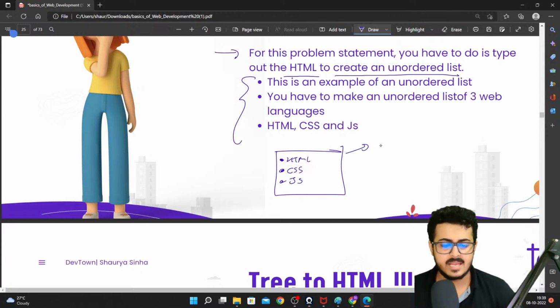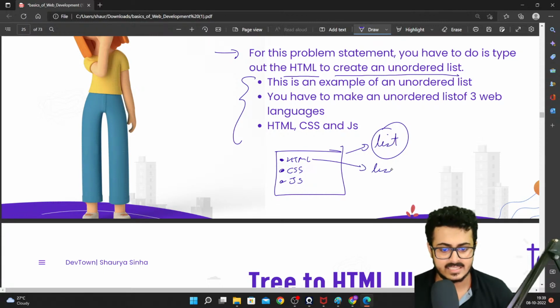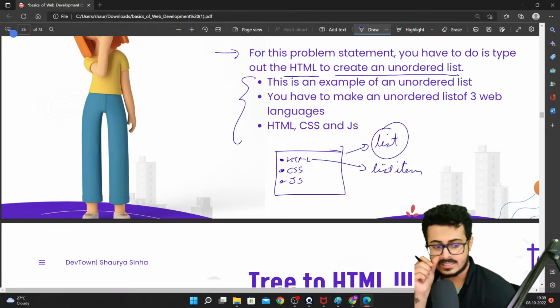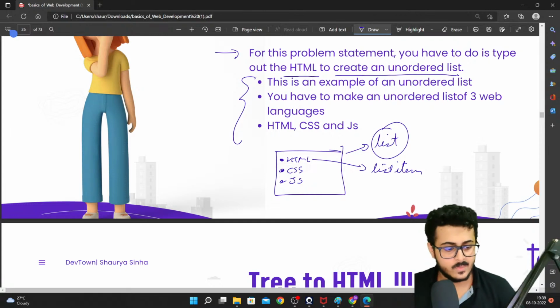So this entire paper is called the list itself, and each of the items that are present in the list is called a list item. Okay, each of the items that is present on the list itself is called a list item. So we want to create that right now. Let's try to do that.